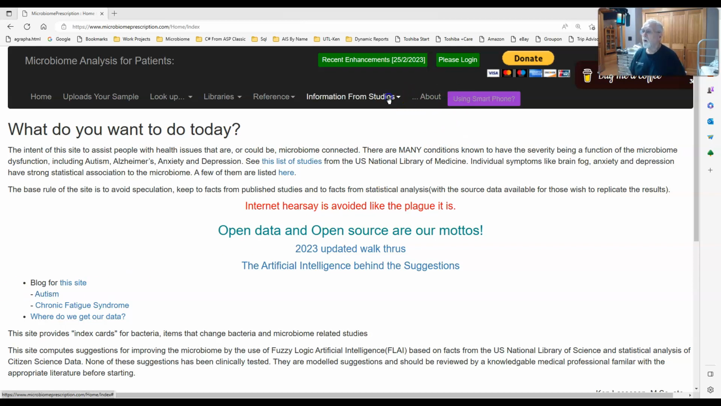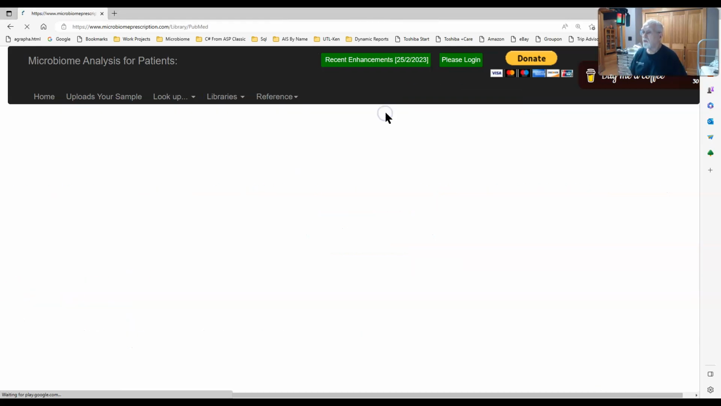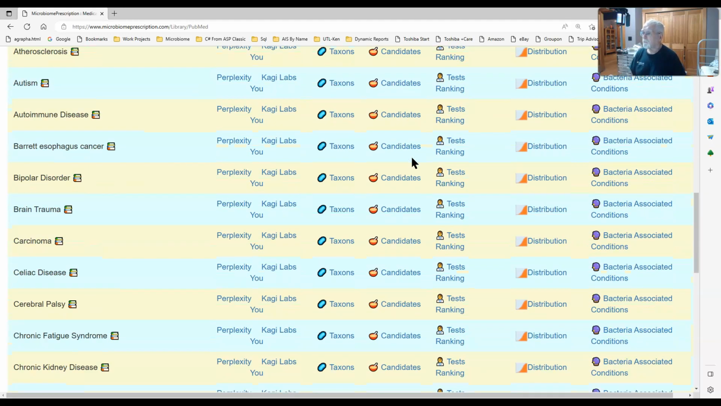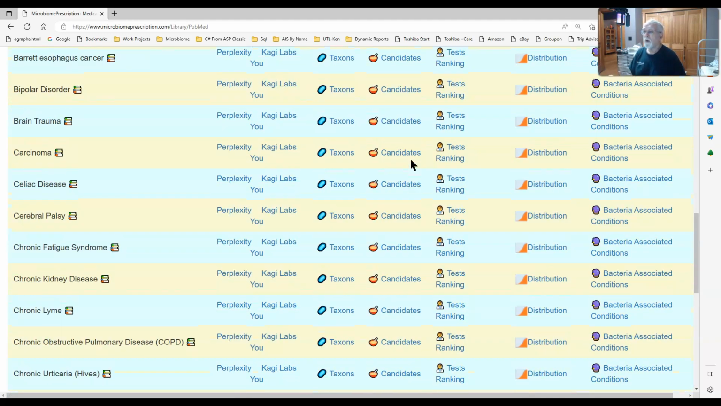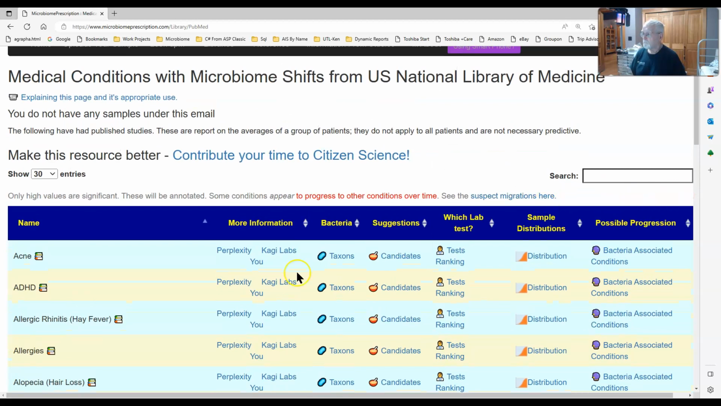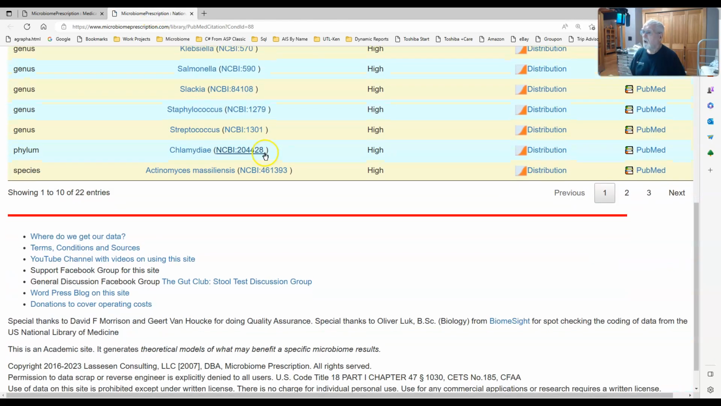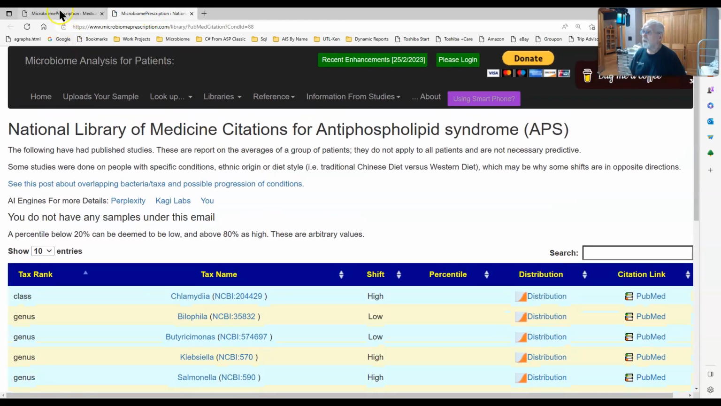First, let's start where we're getting information from. We're getting the information all from the U.S. National Library of Medicine. And there you'll find 91 different entries there. One of them, let's say APS here, you'll find a variety of links, one of which is taxons, which list the bacteria which are associated with this medical condition. And there we have 22 of them.